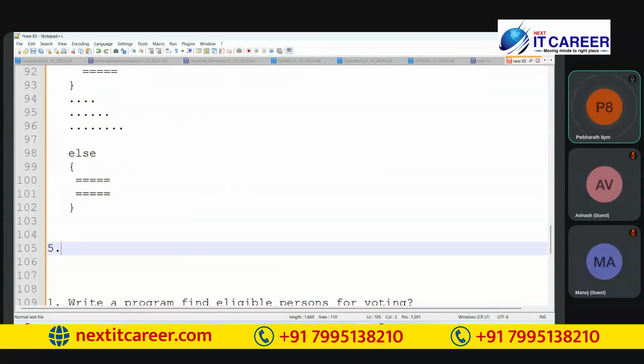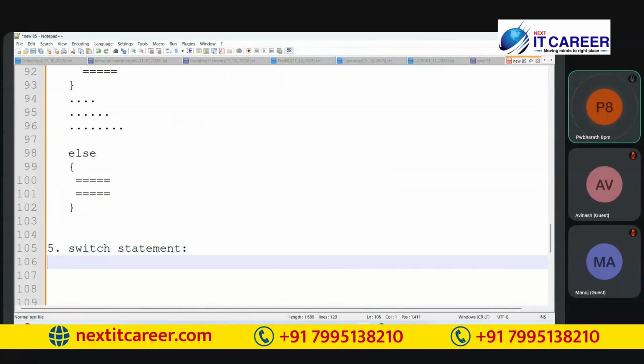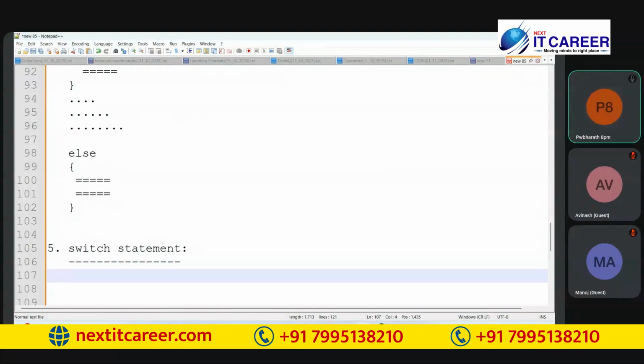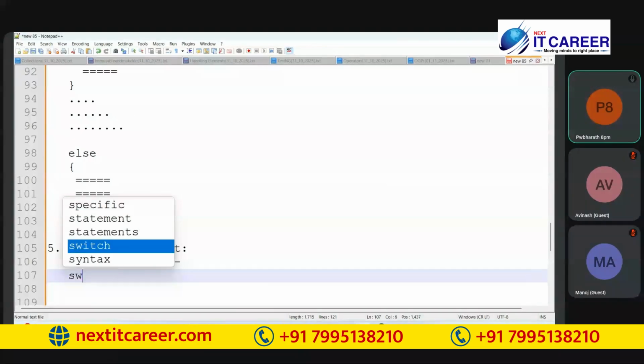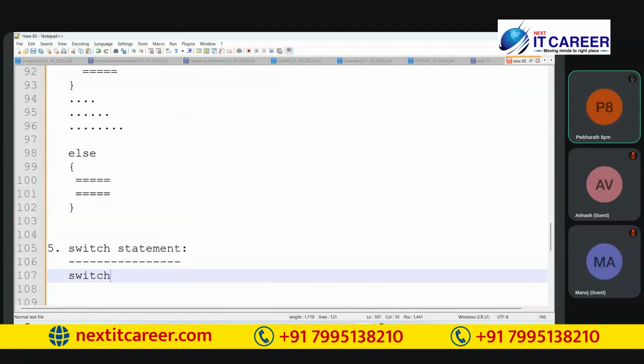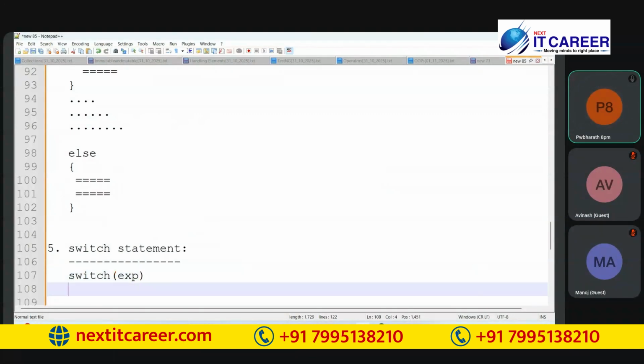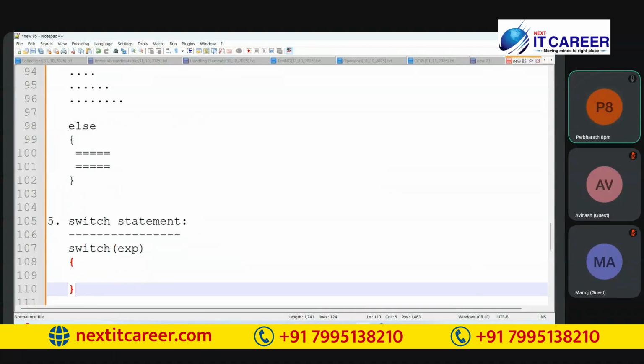In the same way, we have one more thing, the switch statement. This switch statement is also similar, but there is one difference. When you use an if statement, else if, or nested if, we can use operators, but in switch we can't use operators. It directly validates the expression. Based on the expression, it gives the output.